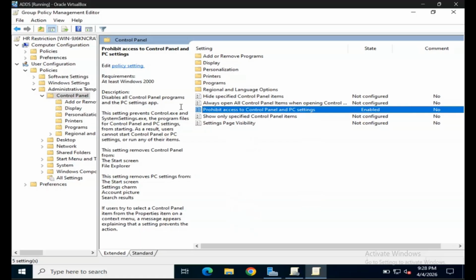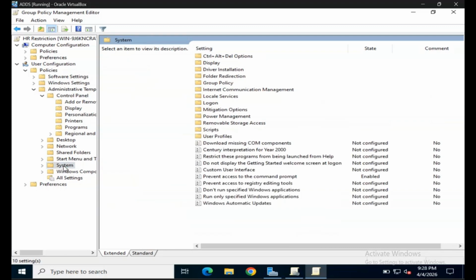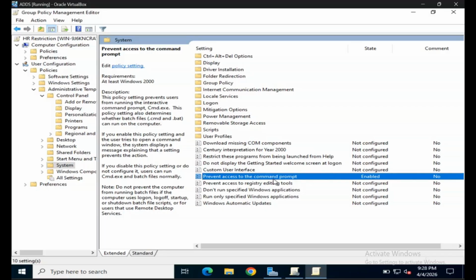After I did this, I also did not want them to have access to one other thing. I think that's the command prompt, which is in system. Yeah, can you see, prevent access to the command prompt? It was also enabled. I didn't want the user to have access to the command prompt. So today I'm going to be showing us how I achieved this in this particular video.